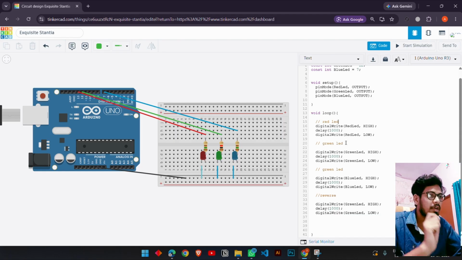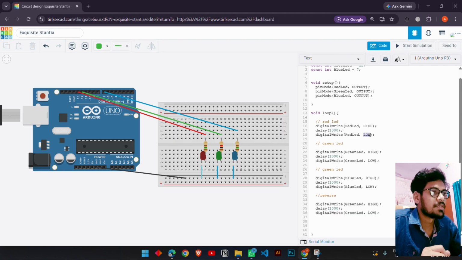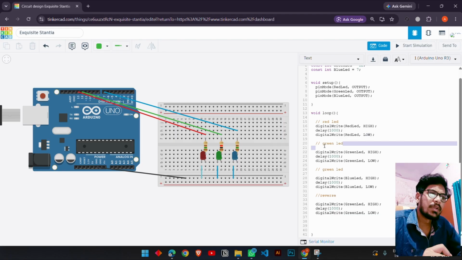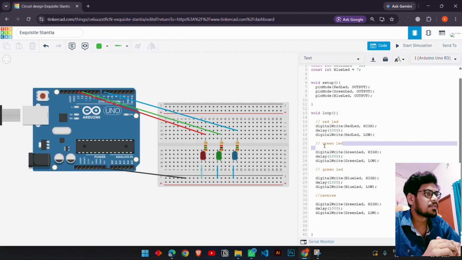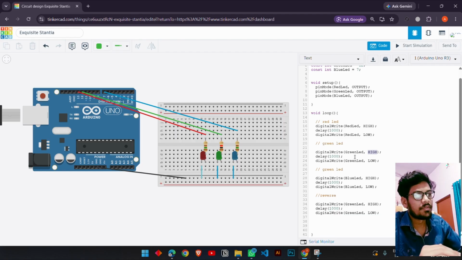The time period is 1 second. So the delay of 1 second and digital write red LED low, now you have to turn off the LED. So here we have written the low. Similarly for the green LED. Now comes to the green LED. We have to digital write green LED high. Delay 1 second, digital write green LED low.